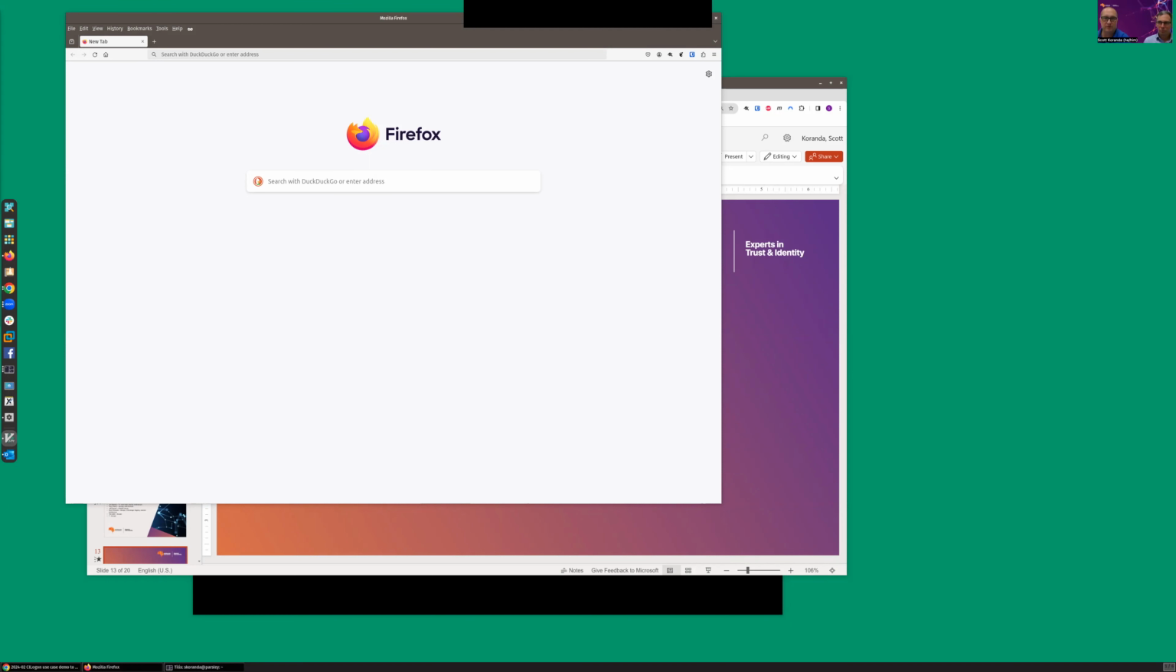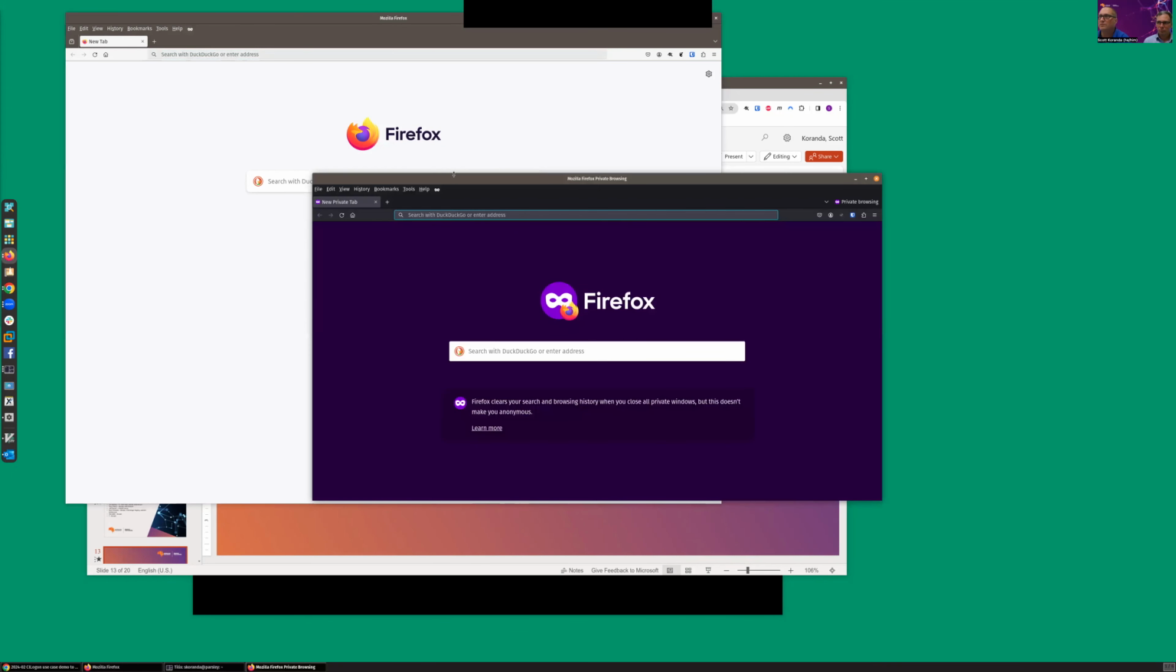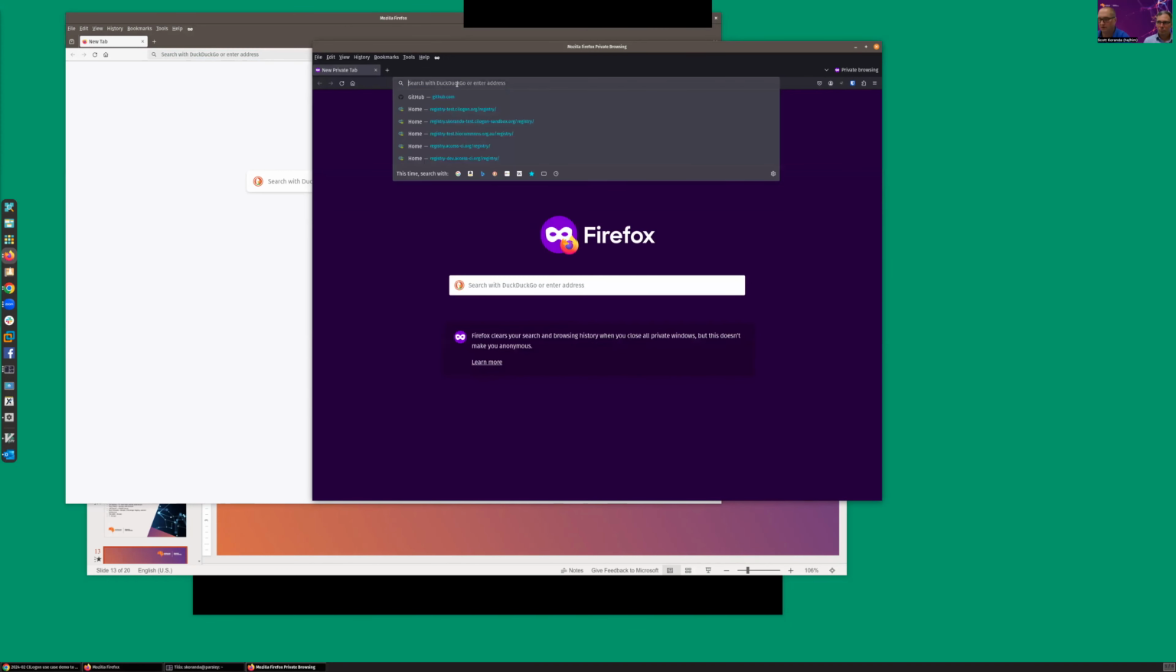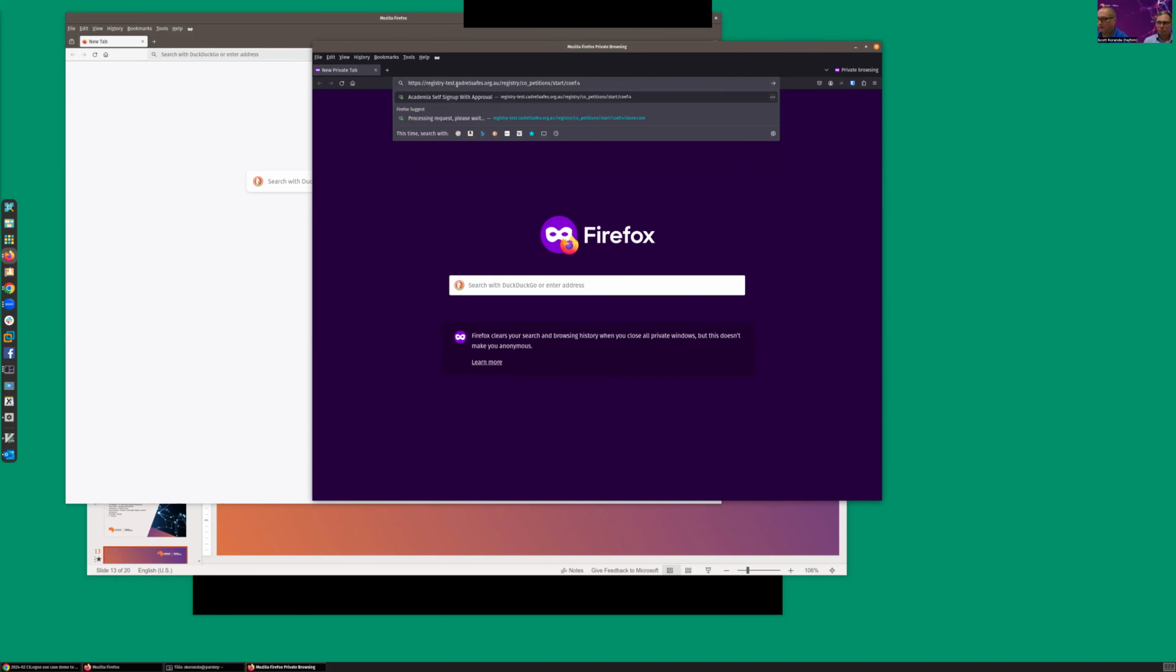The enrollment flow that I'm going to show you right now is a self-service enrollment flow, so you can kind of get an idea what that looks like. And I'm going to enroll myself into Cadre's test registry. So let me go ahead and get that started. I'm going to use a private browsing window here. And we're just going to jump right into the enrollment flow.